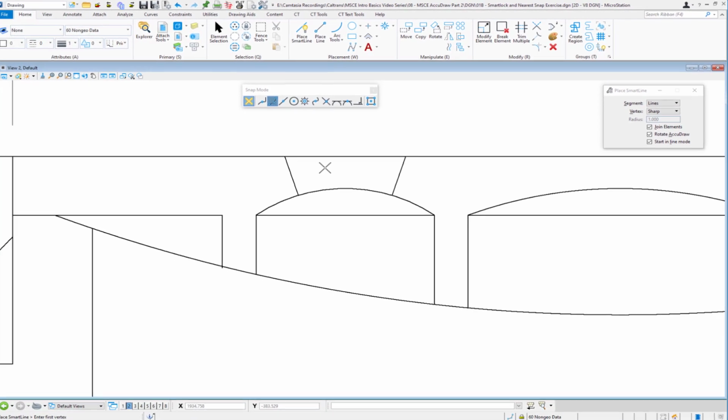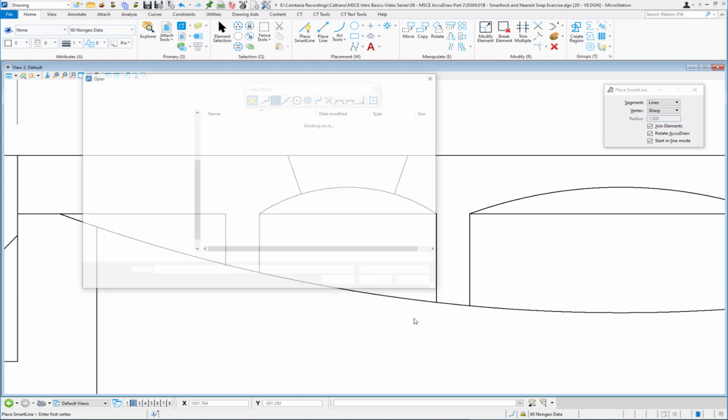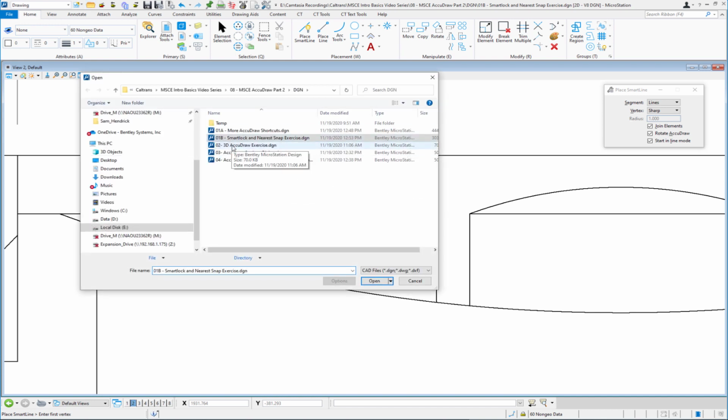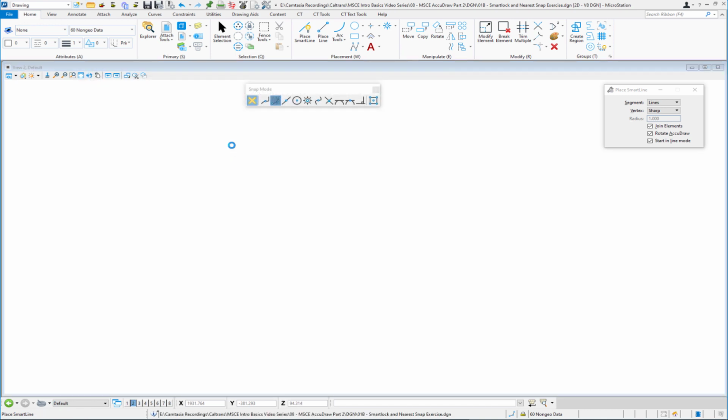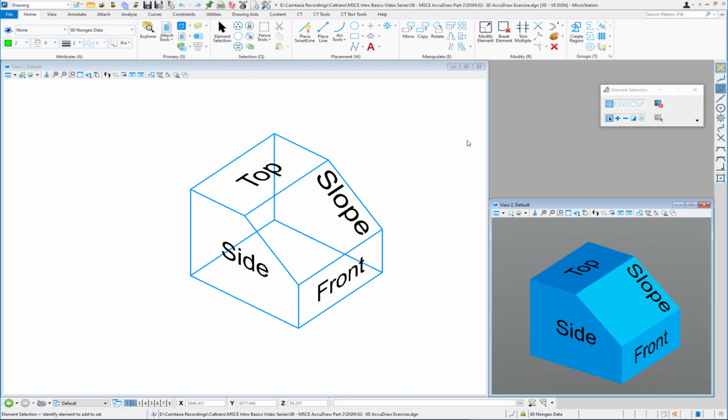So the next thing we're going to do is take a look at 3D. We're going to go to File, Open again. We're going to be opening up a 3D file. And we're going to take our snaps and dock it back over on the right side.